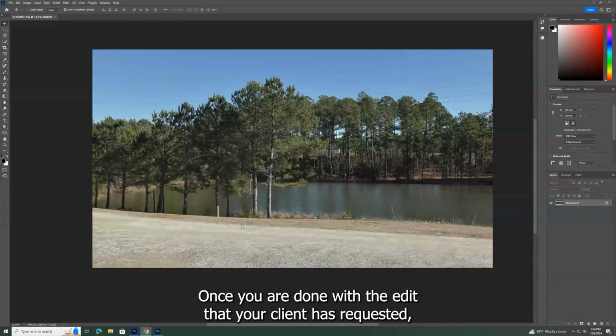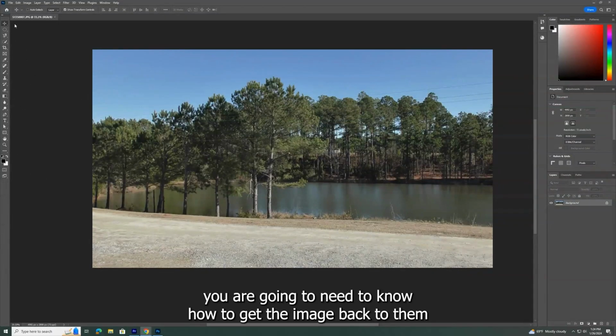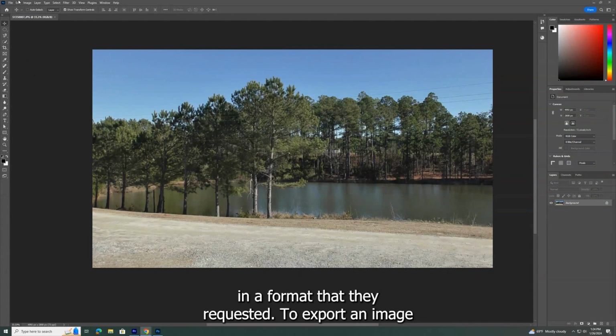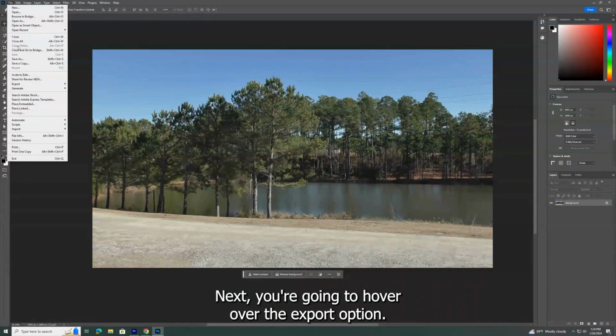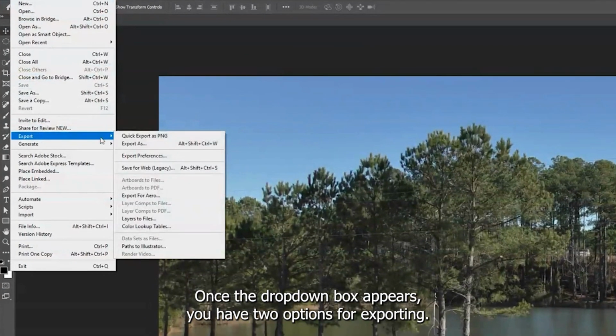Once you are done with the edit that your client has requested, you are going to need to know how to get the image back to them in a format that they requested. To export an image, the first step is to click on File at the top left of your screen. Next, you are going to hover over the Export option. Once the drop-down box appears, you have two options for exporting.